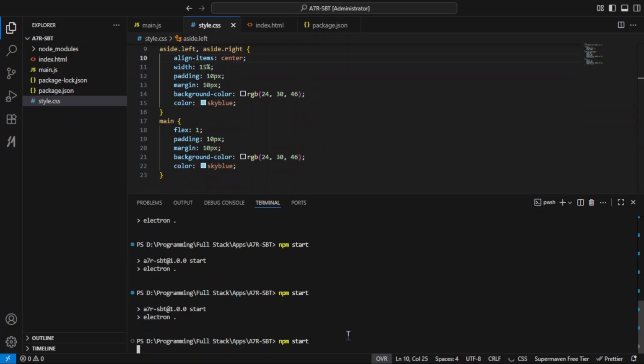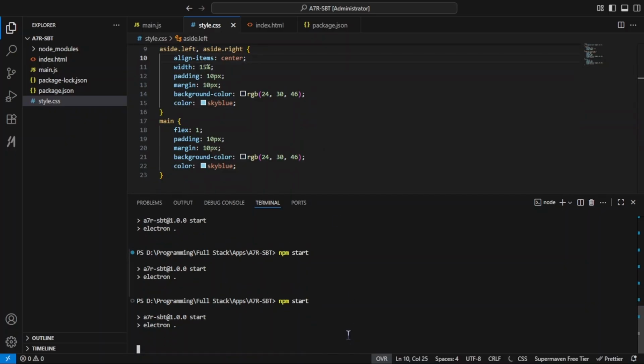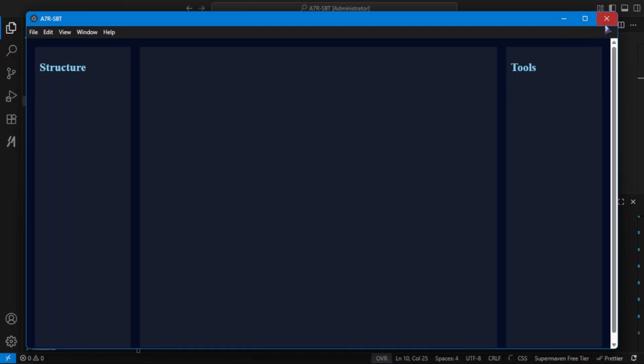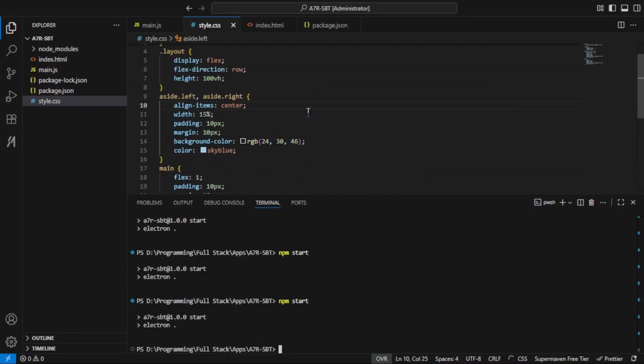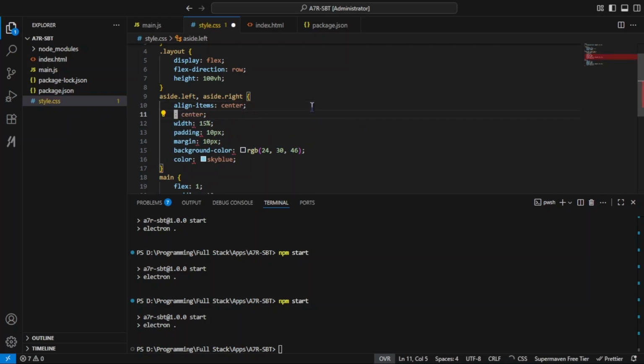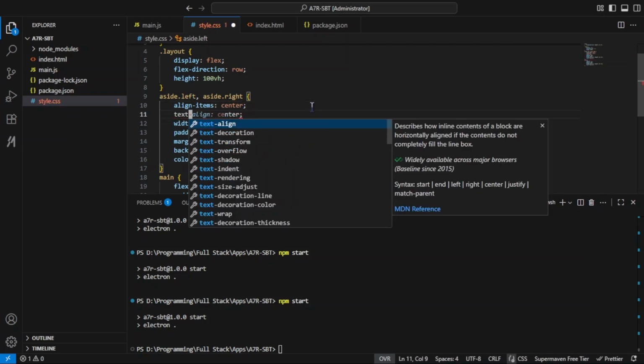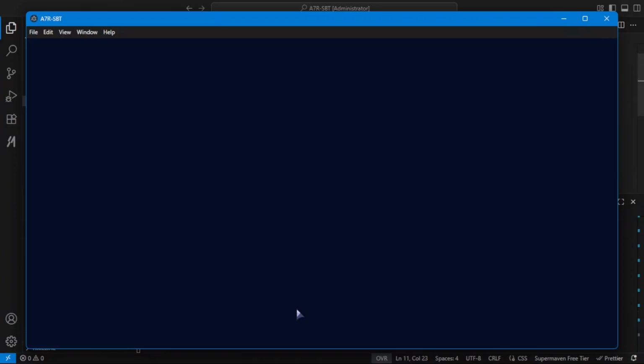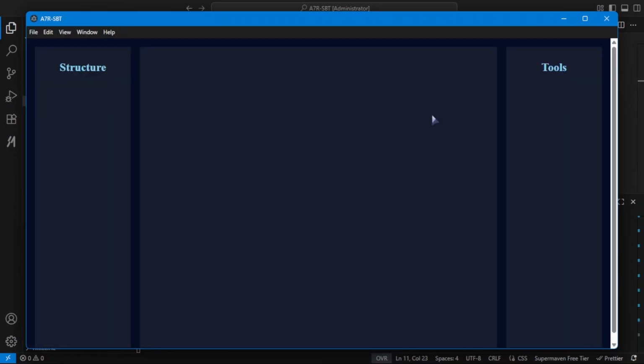So let's see how this worked. And it didn't work. So we're gonna make also align text. I think this should also work. Text align. Yeah. Center. This should work. Let's check. Yo, there it is. Centralized. Just as I want.